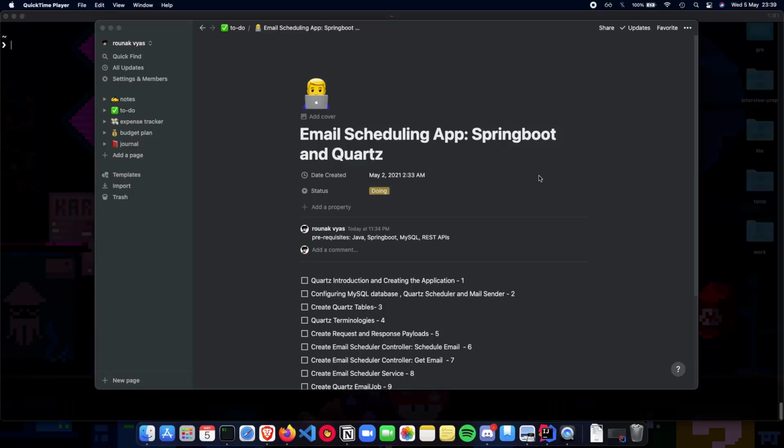But we will not talk about some really important topics which come under Java, Spring Boot, MySQL, and REST APIs. For example, how a controller works, how auto wiring works in Spring, how we can connect our application to a database. So all of this should be a prerequisite before you start this playlist. So make sure that you have these skills ready before you start this playlist.